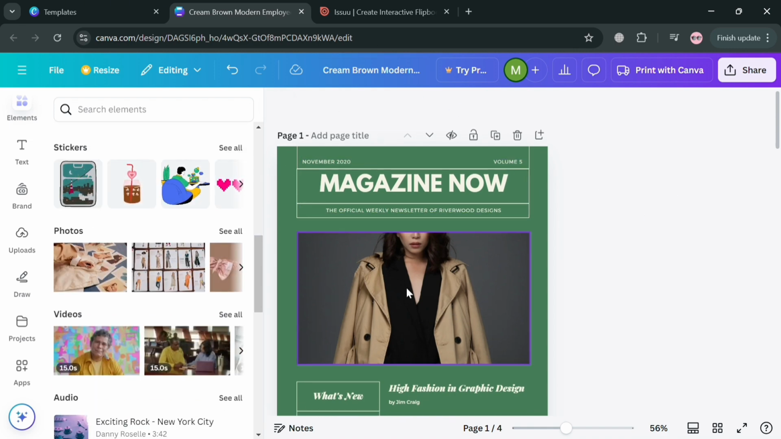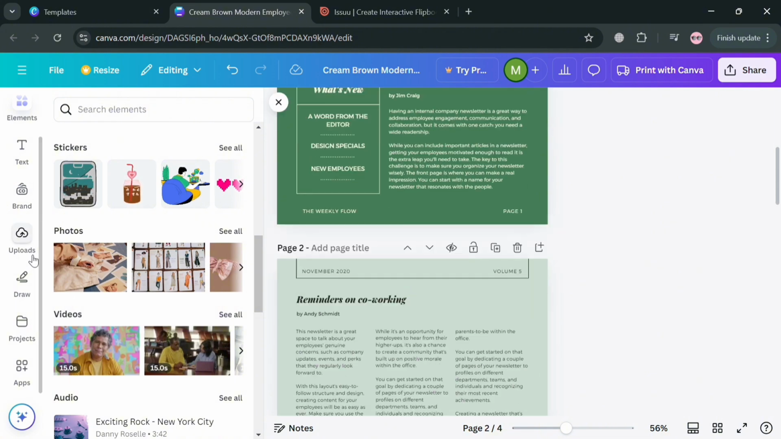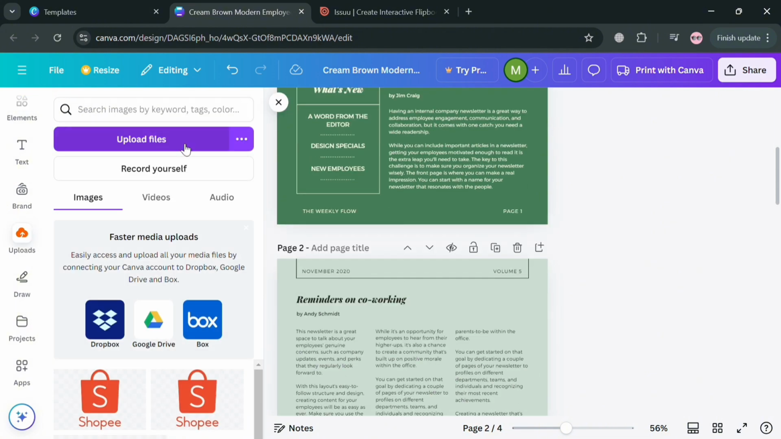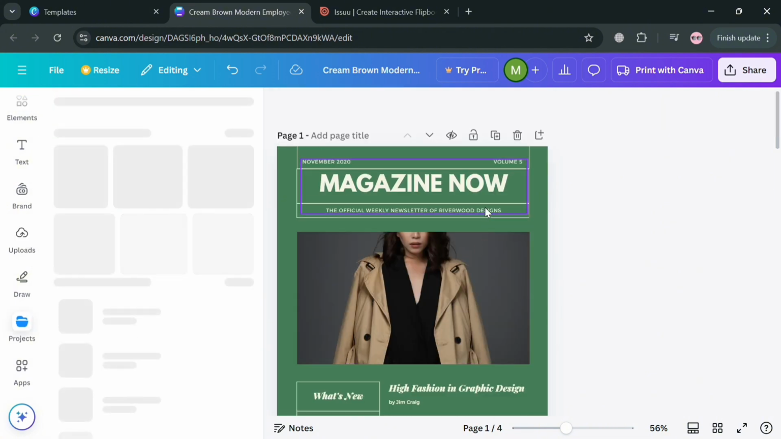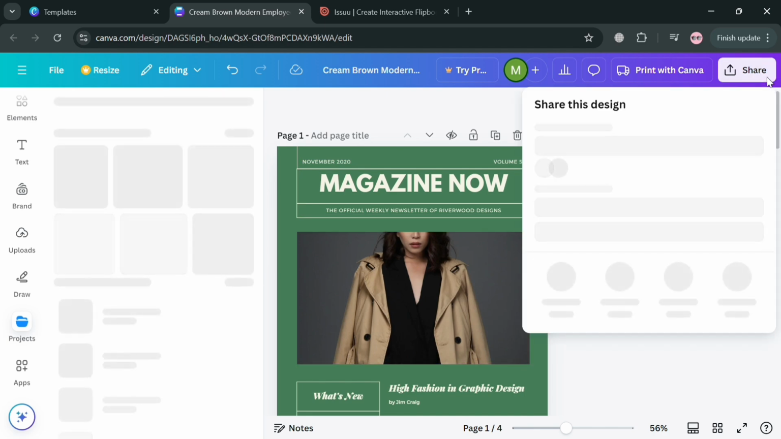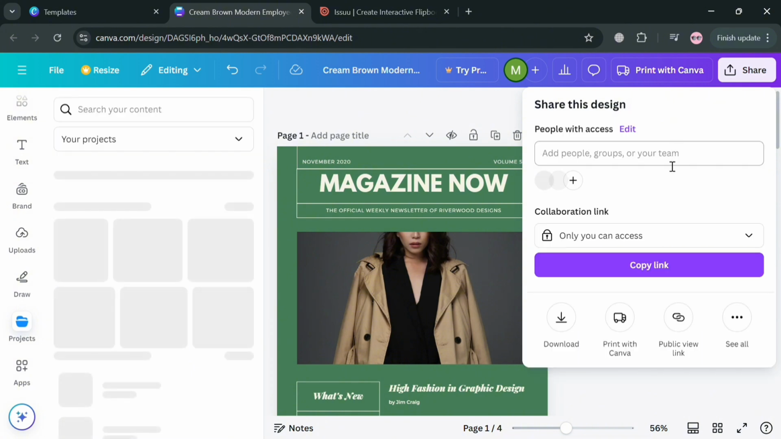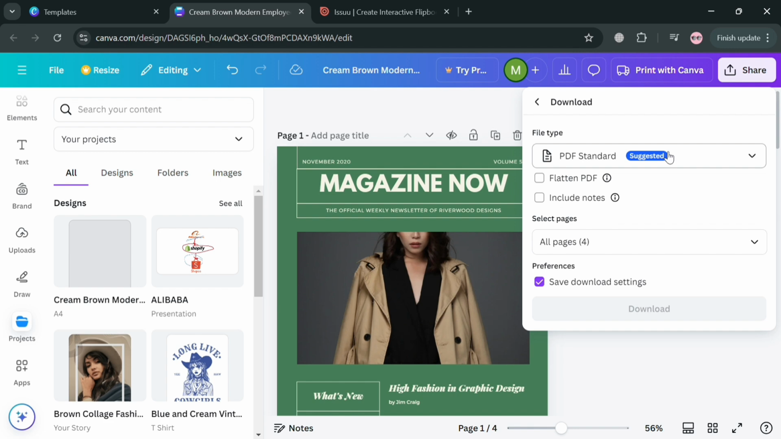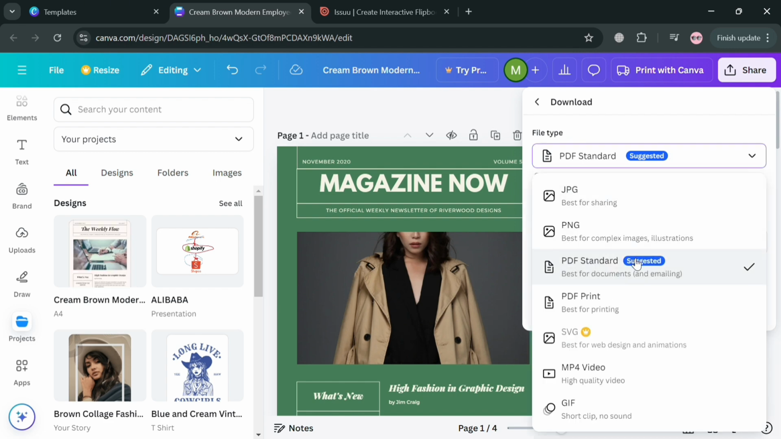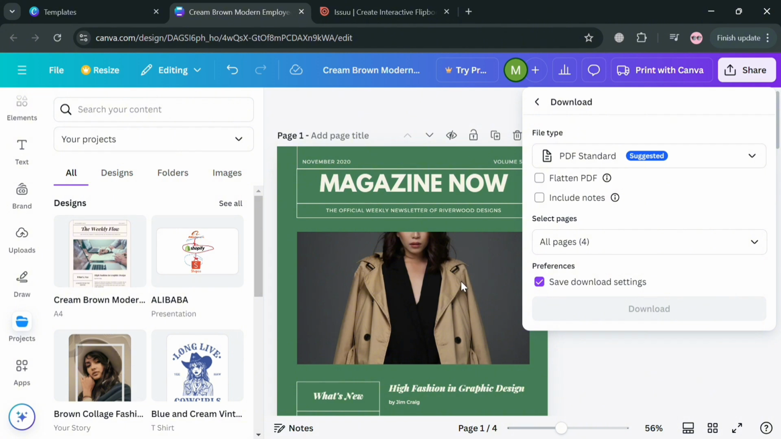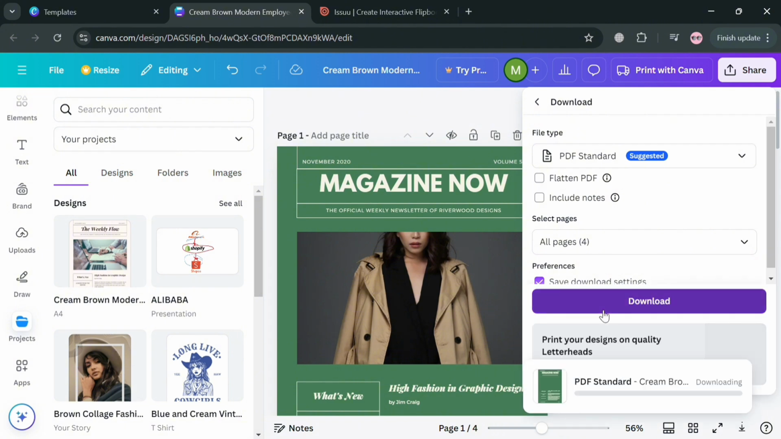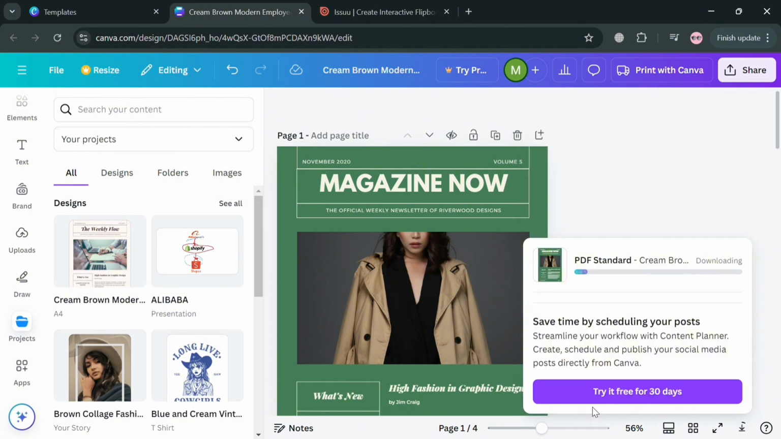And now to save the changes in here, we can start publishing or downloading this magazine that we just created or the customized template. So to do that, kindly click the share button on the top right corner to proceed. And upon clicking on it, just proceed by clicking the download button below here. And from here, it will show you different kinds of file types, but just choose this PDF standard. Then click the download button below here to proceed downloading this magazine that we just created.